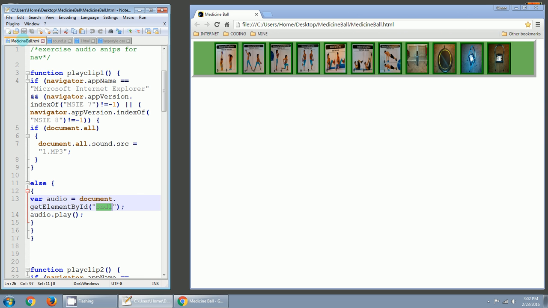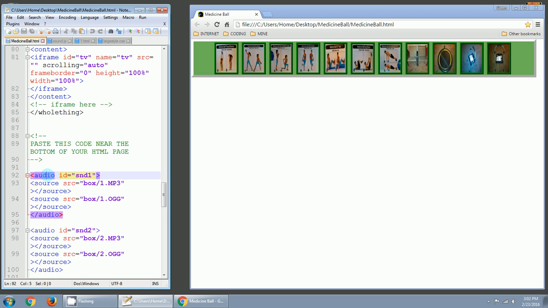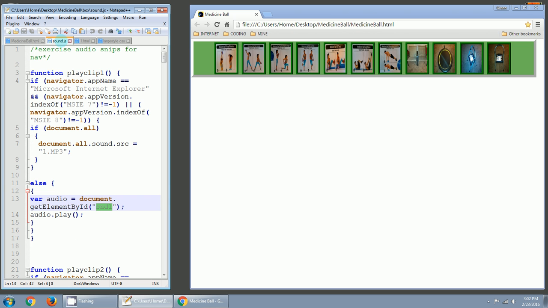We go back to Medicine Ball, we go back down to those audios. See, the source for this audio is in the folder called box, and it is named 1.mp3, and we gave it an ID of SND1. So when it does getElementById, the ID being SND1, it's going to pull this mp3 file, the 1.mp3 file. Okay, and then it's going to get that element, and then we have the next command that says audio.play.